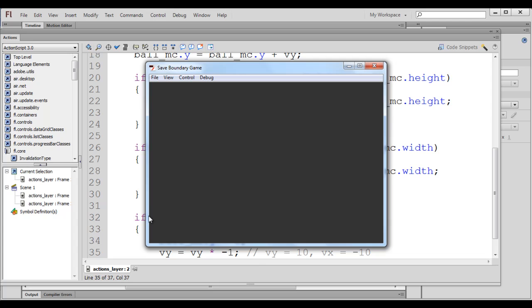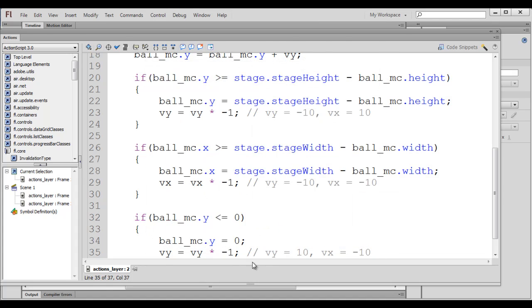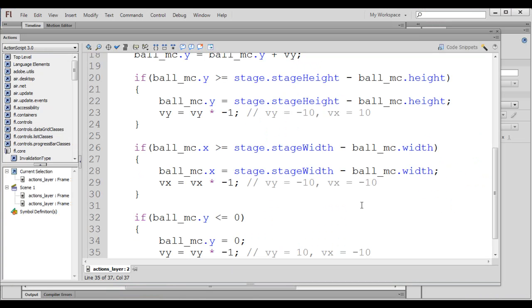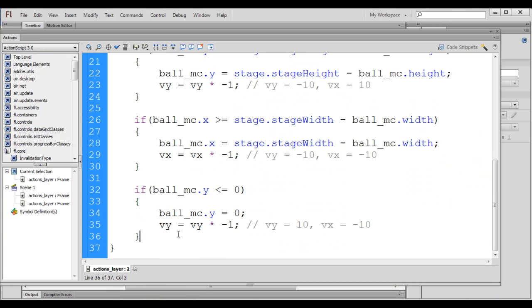Next, when it touches the left edge of the stage, it should move in this direction. That is, it should move to the right and downward. To make the ball move to the right and downward, both velocity x and velocity y should be positive. So what I do here, I'm going to write the code for that.